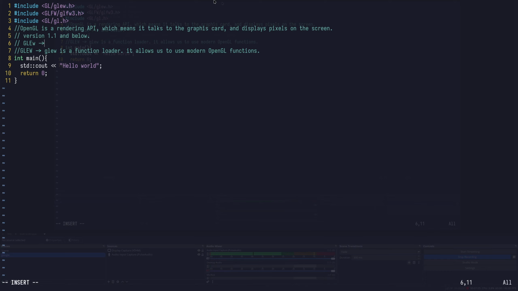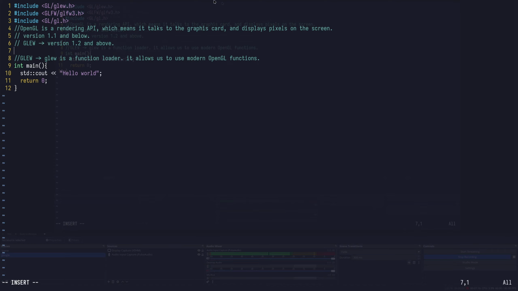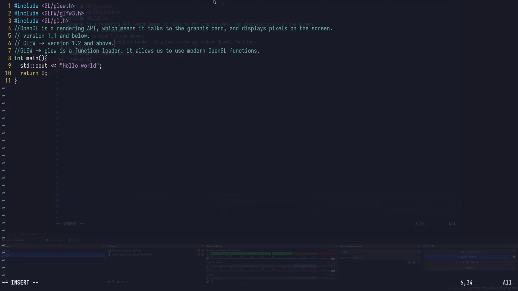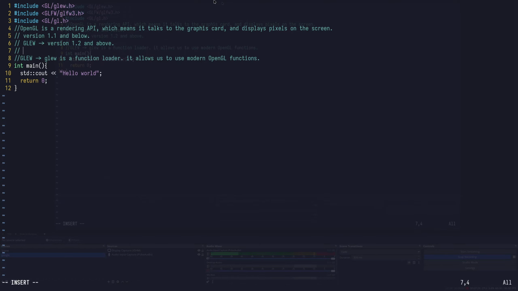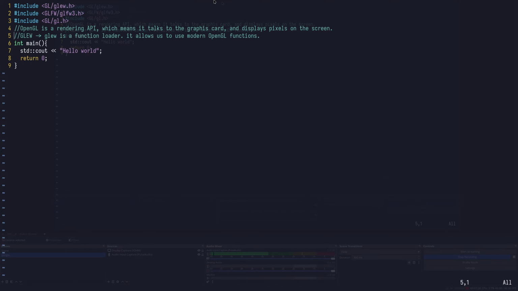GLEW allows us to use version 1.2 and above. That means we can use anywhere from 1.2 to the latest 4.5. This is what we want. For this series, we will be using OpenGL 3.3. So now we have covered what these two are.